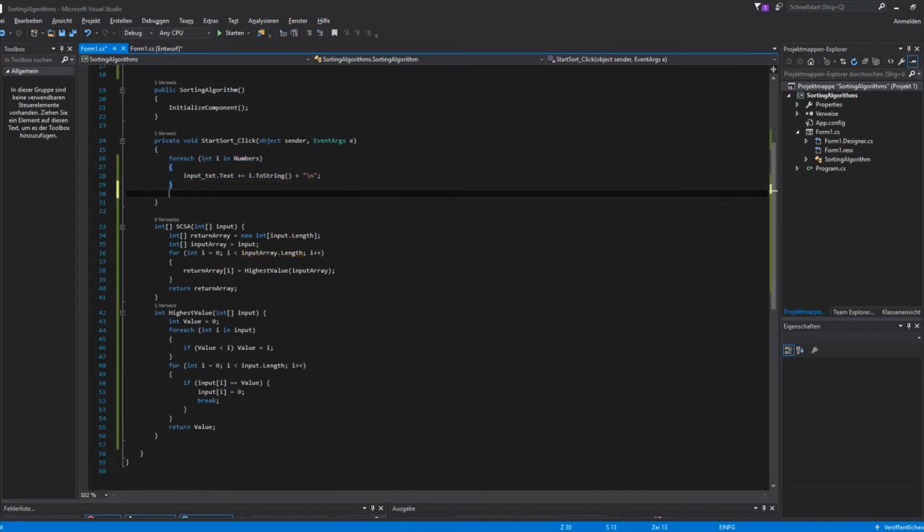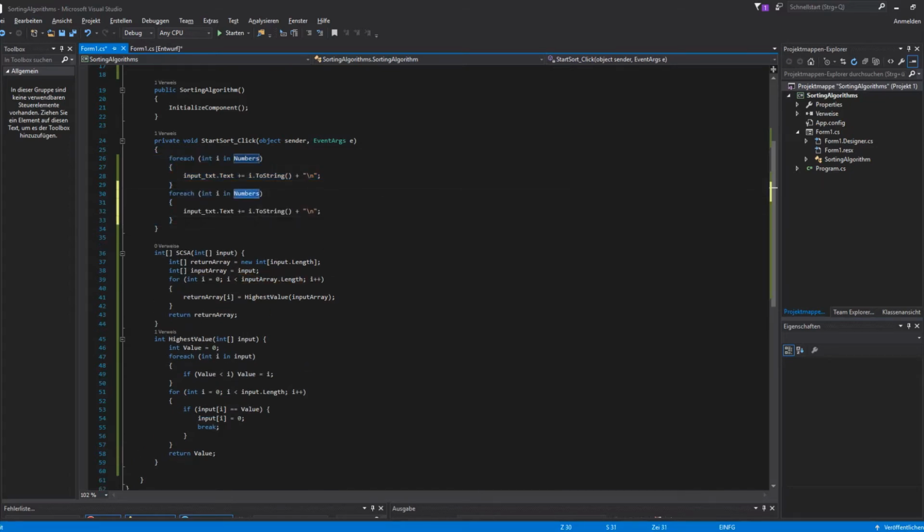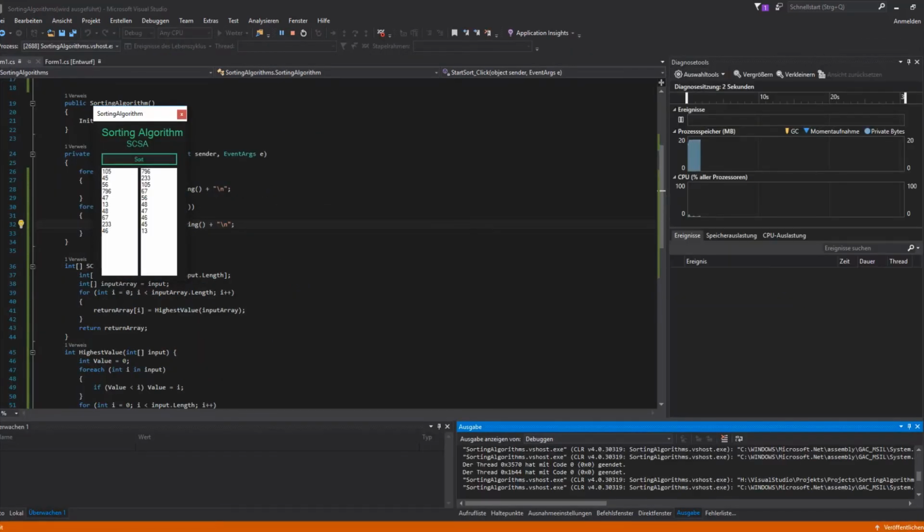Now let's copy that and say not numbers but SCSA of numbers. Okay, let's hope that works. Maybe there's an error because I forgot something. Okay, maybe this will work. Okay, it worked. First try, that's good. You see, it's perfectly working. We don't lose any numbers.